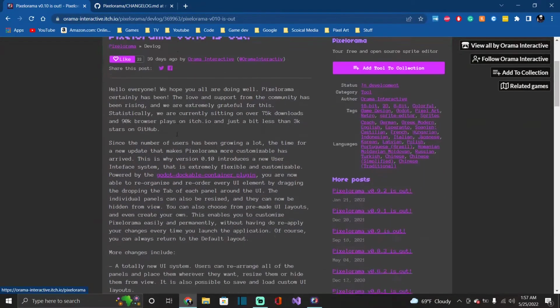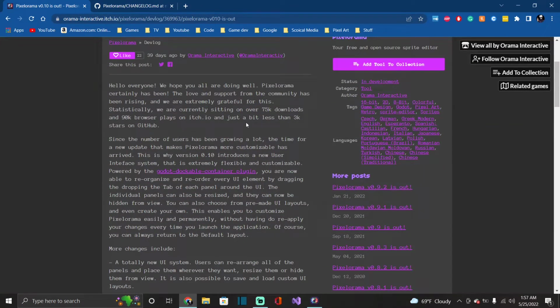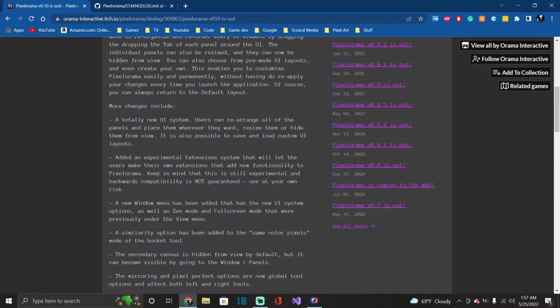After I read this, it seems like this is mostly a layout update. So you can change a lot now, and customizability is now enhanced too. The first point is a totally new UI system. You can rearrange all the different panels, you can resize them, and I believe you can even drag and drop them.